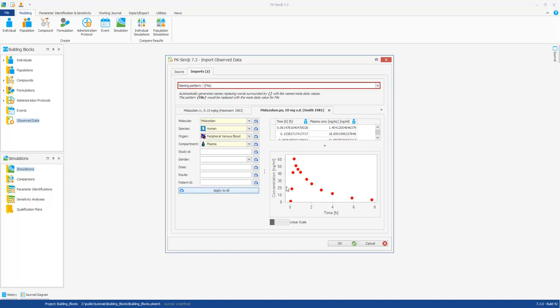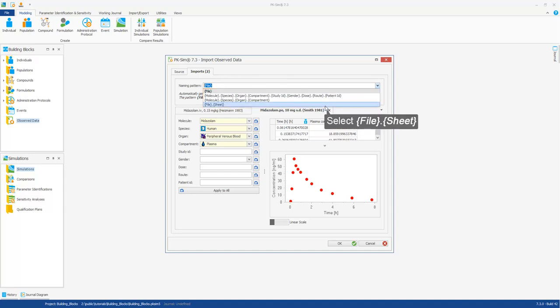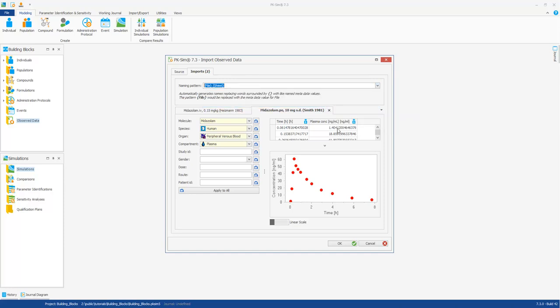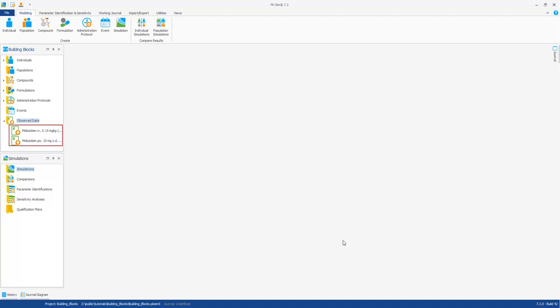You can also name your sheets. You can add a name of your choice manually or use one of those predefined naming patterns in the drop-down menu. For now, select File Sheet. When you are finished editing, click OK. The observed data appear on the left side under the Observed Data building block. Double-click on the desired sheet to open your observed data.